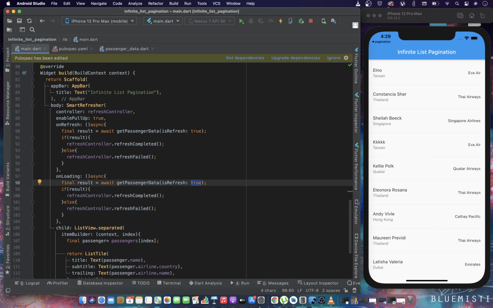You can just avoid this, and since the default value is false, you can just remove all of this. And in the case of loading, instead of calling refreshCompleted, you have to call loadComplete. And in case of failing, you can just say loadFailed.